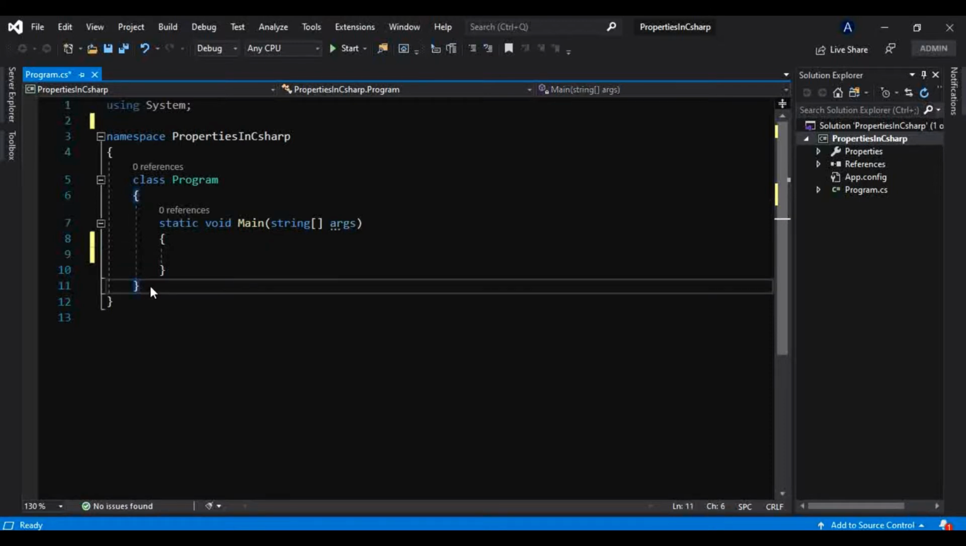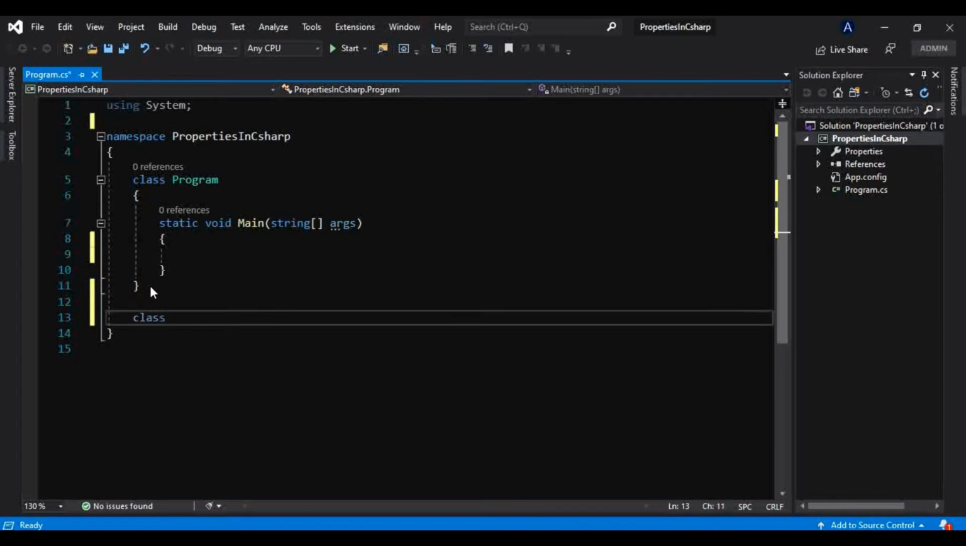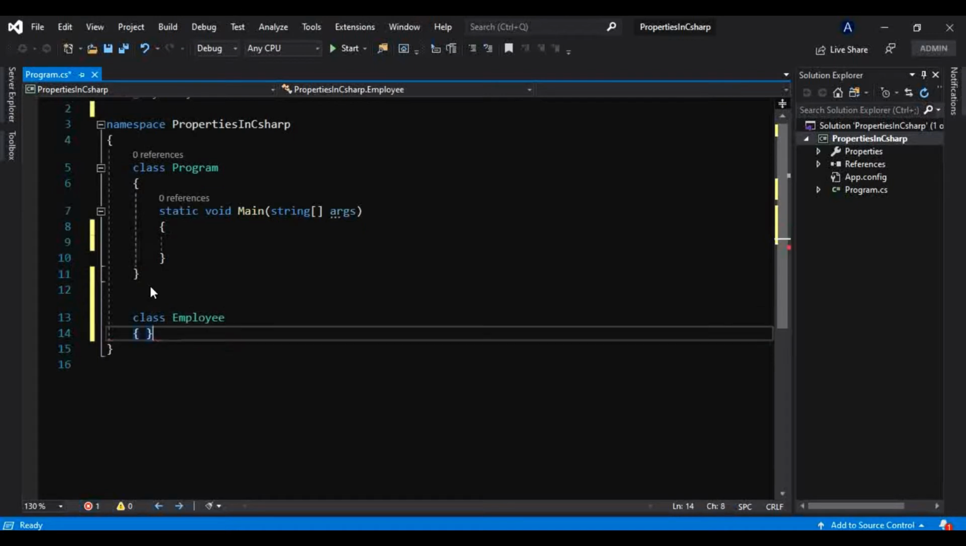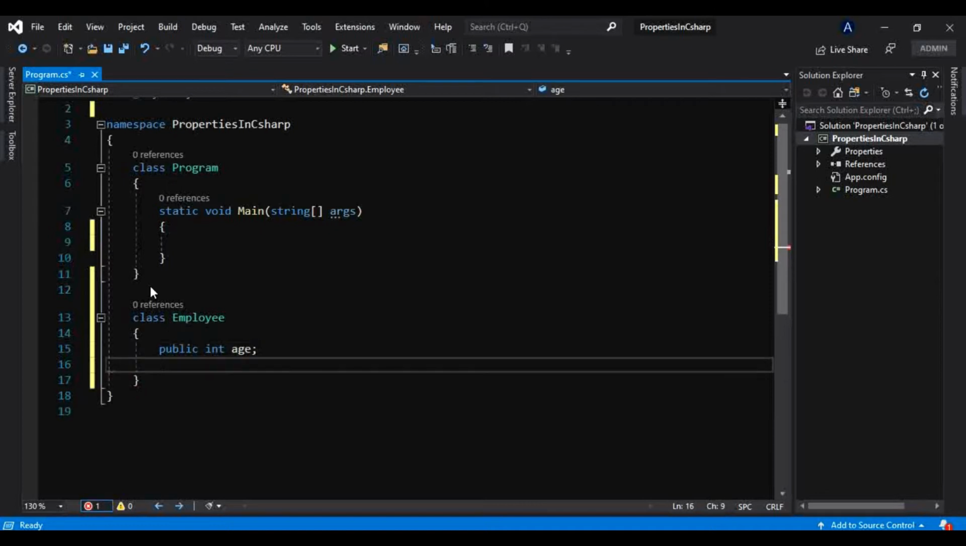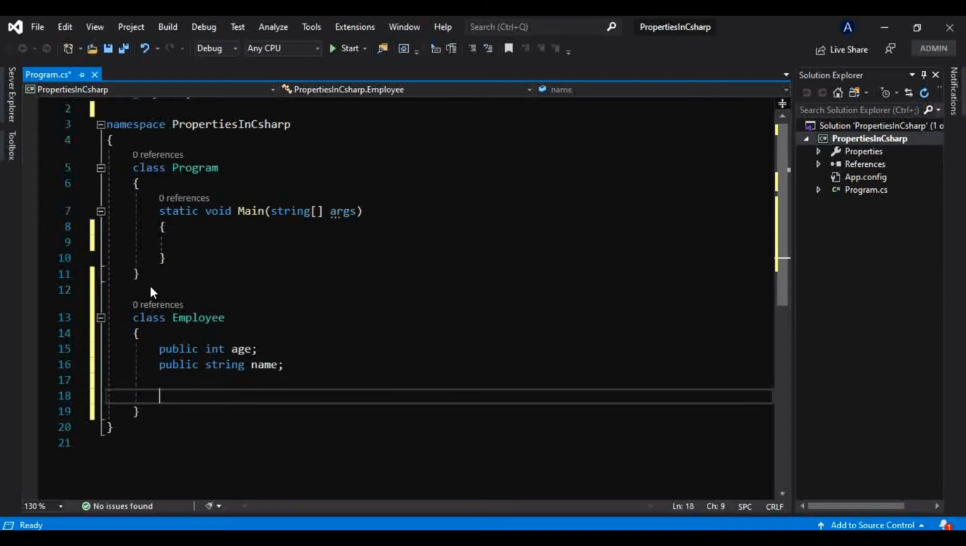Now what I will do, I will create one new class. I will name that Employee. We have an Employee class here, and let's have some public fields here. Employee can have an age and a name, so the first field will be public int age, and the second public string name. Let's just have two fields only. We will see a very simple example so you will understand it better. We'll not complicate that much.